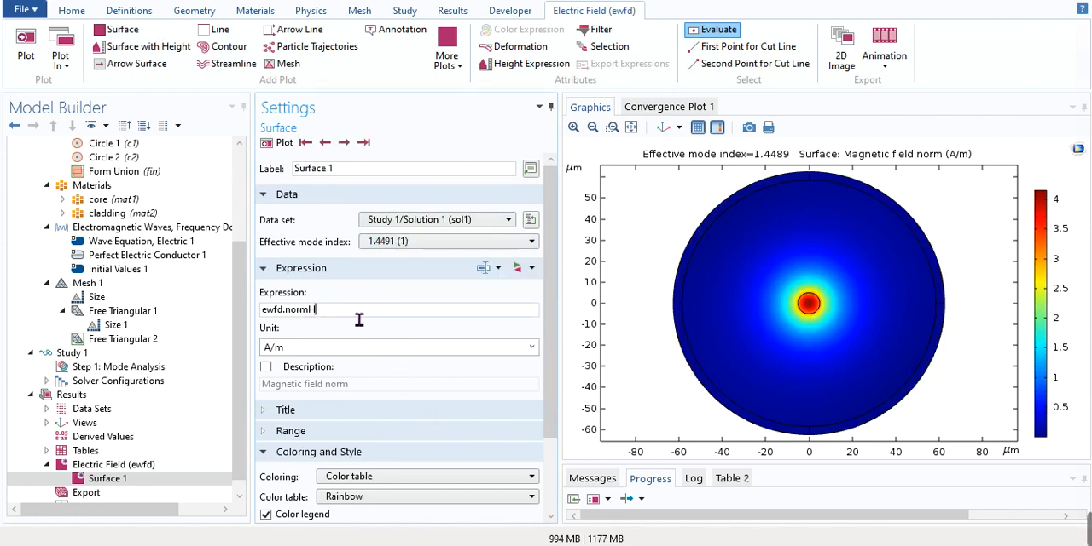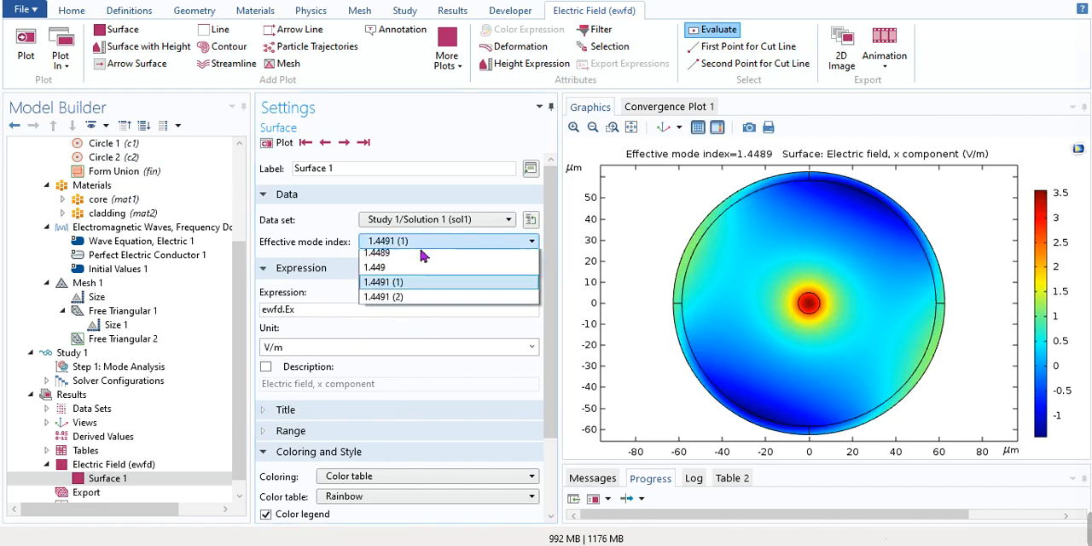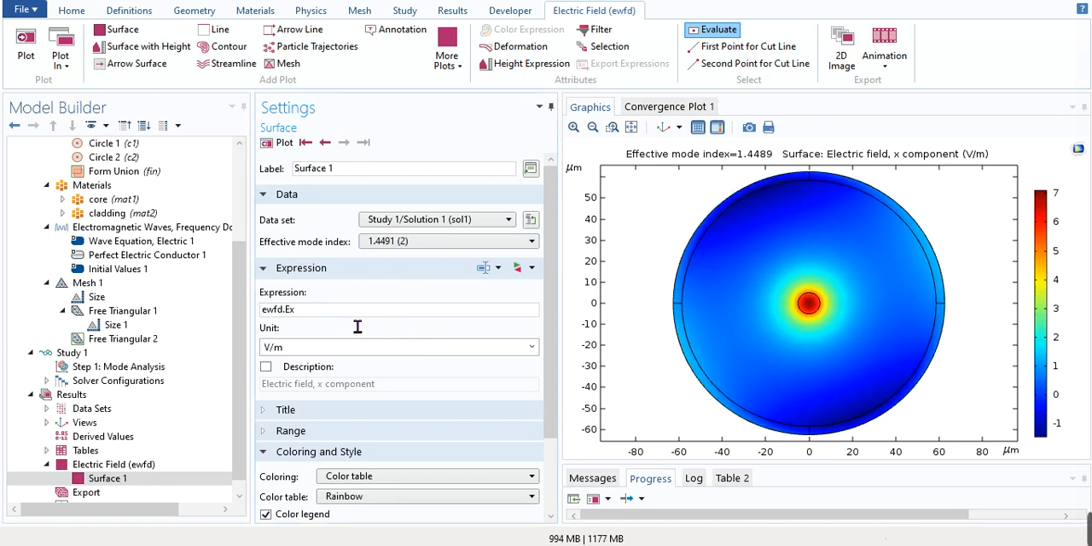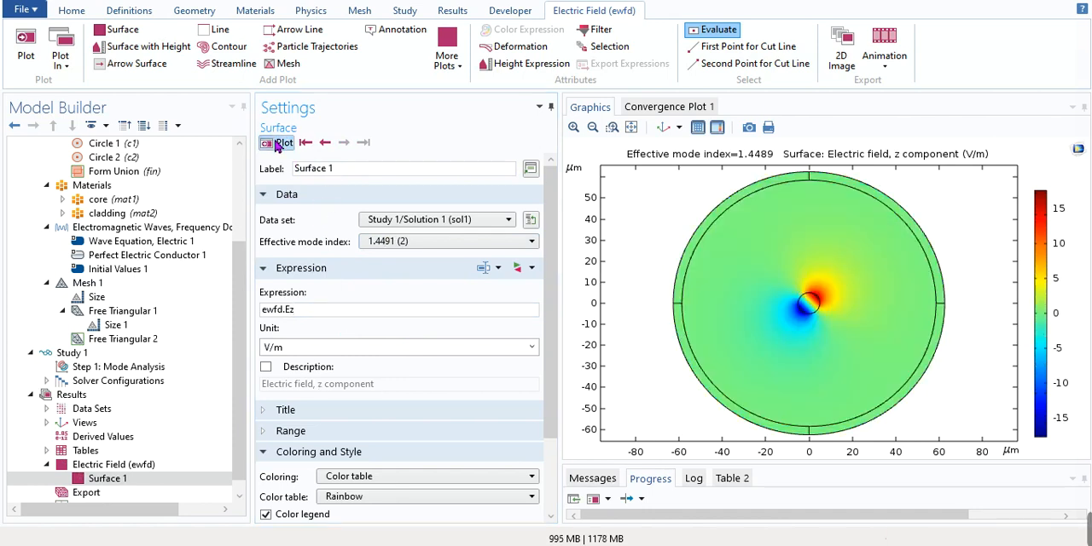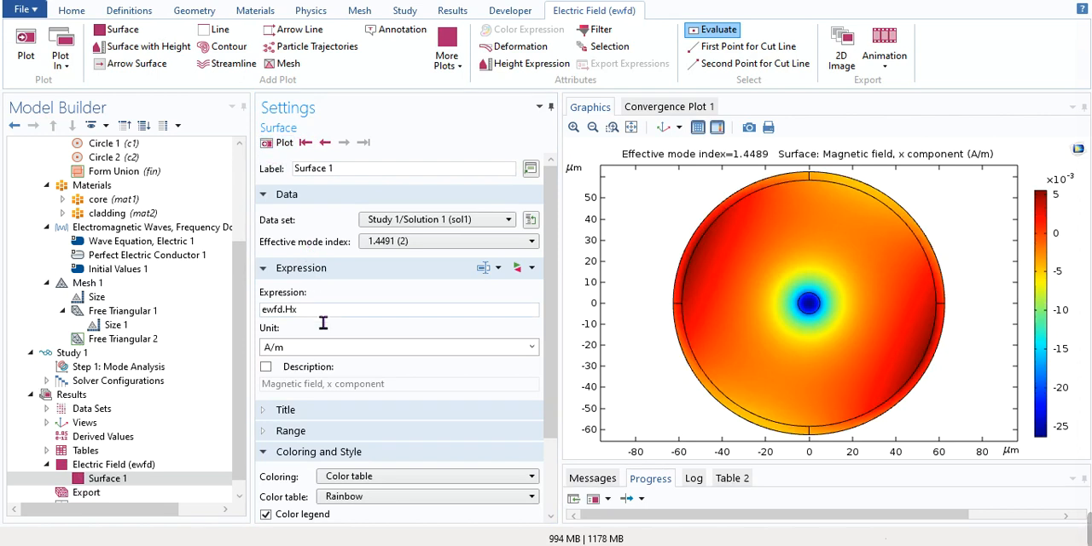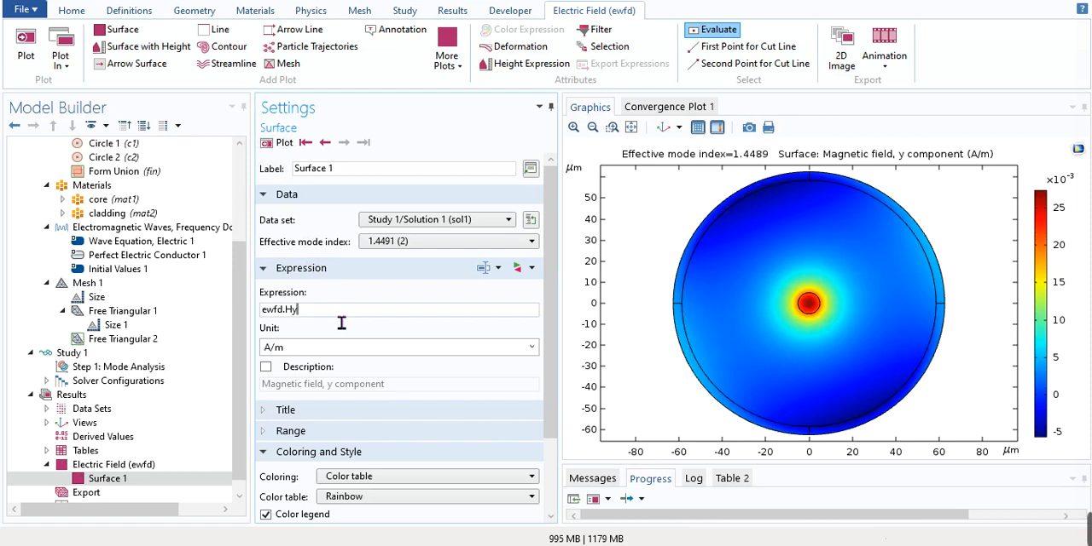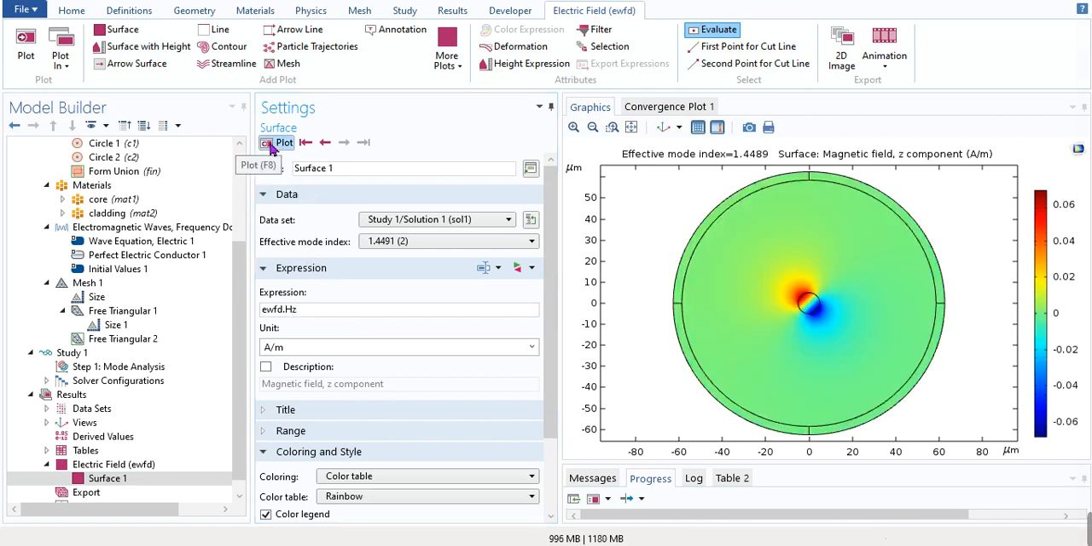If you want to calculate the individual components like electric field X component, just write Ex and you will have electric field X component. Suppose I want it for the last one. So this is the electric field X component. This is the electric field Y component. This is the electric field Z component. If you want to visualize magnetic field, this is magnetic field X component. This is magnetic field Y component. And this is magnetic field Z component.